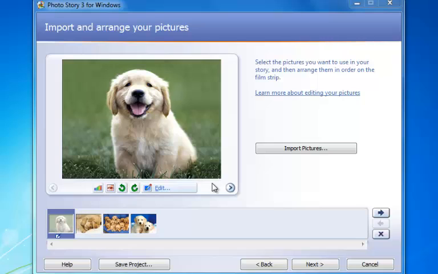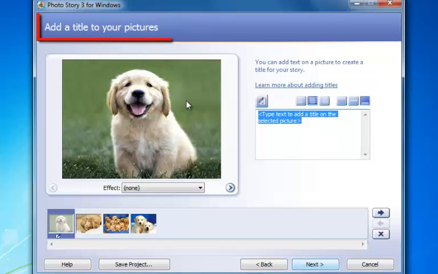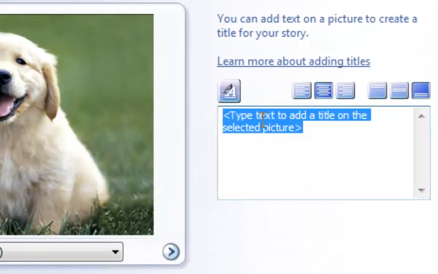Okay, we're now going to move to the next section. We're going to move down here to this button where it says Next. Click on Next. You'll now notice that the heading at the top in this blue row says Add a title to your pictures. In this section, what it allows you to do is put text on top of the picture. Just as it says here, type text to add a title on the selected picture.